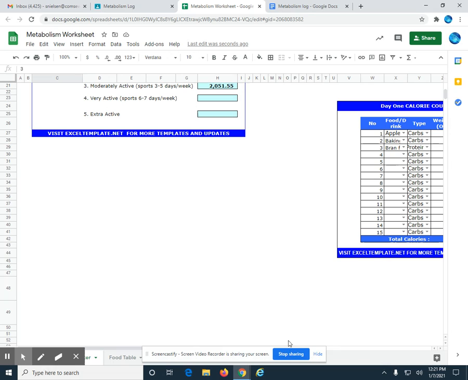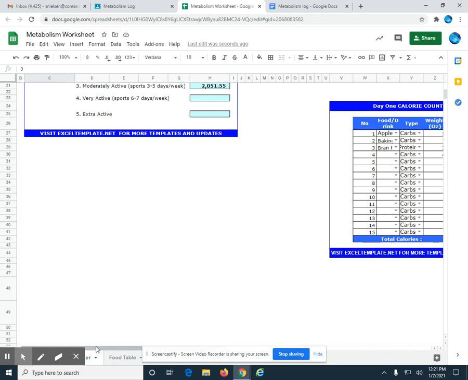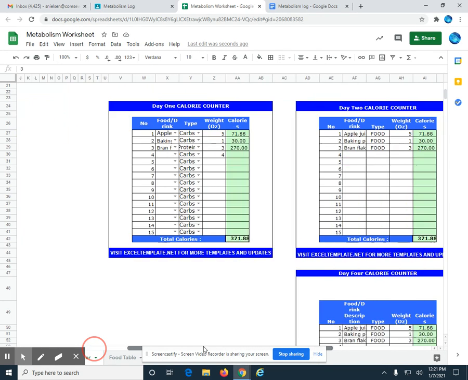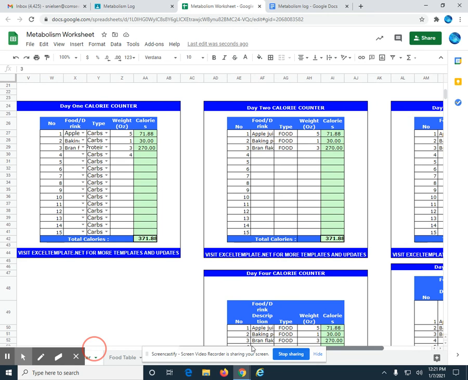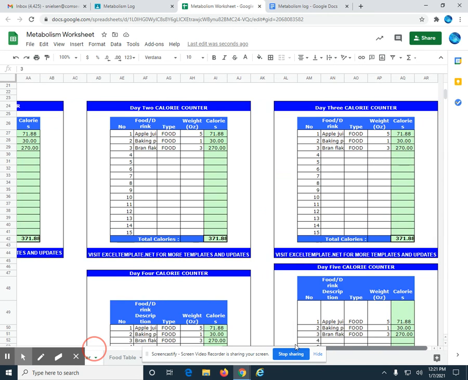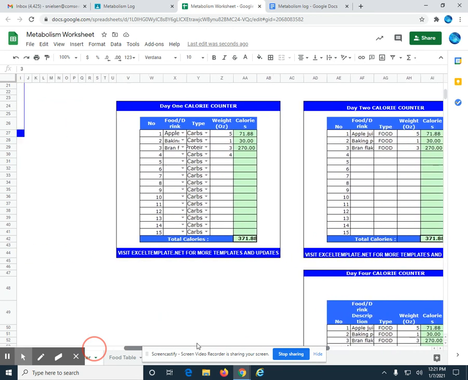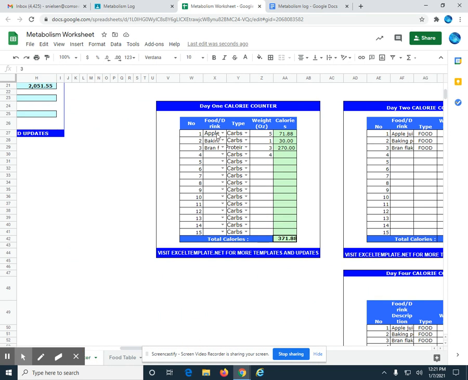Now, question? Just yawning? Okay. So over here, when you slide to this side, these are your daily calorie counters. There are 5 days, because you are supposed to use 5 days. These are examples: apple, baking powder, and bran flakes, Kellogg's, and these are the values based on how many ounces you eat. And so you can take these out if you didn't eat those things, but I want to show you what happens when you add one.